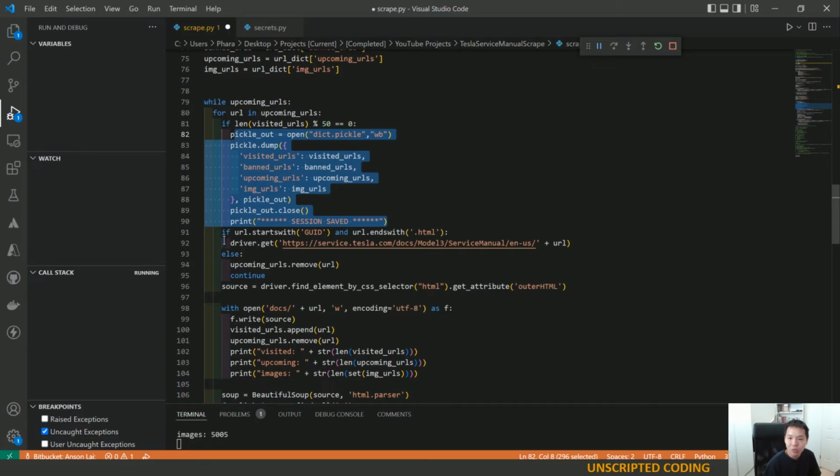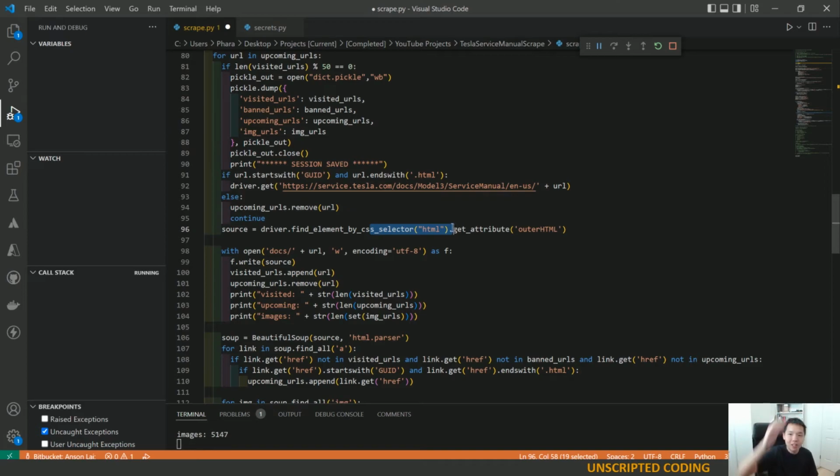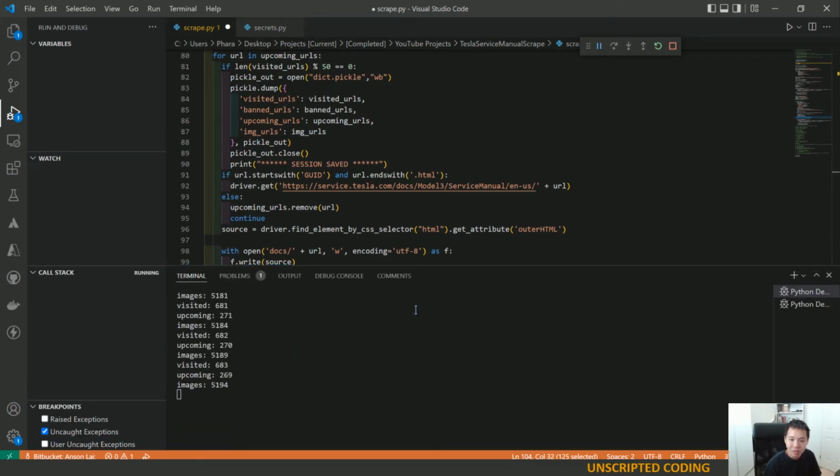Next, we're gonna go to the web page only if it starts with GUID and ends with HTML. Now we've done this check a couple times. I don't know why it keeps flipping through, but if it's not the right format, we're just gonna remove it from upcoming URL, skip it. Otherwise, we go to that web page and then we're going to find that whole HTML piece, get the outer HTML, write it down, save the file, and then we're going to update all of these URLs. We're going to say we visited this current URL, remove it, and print out some of these stats that we're using right now.